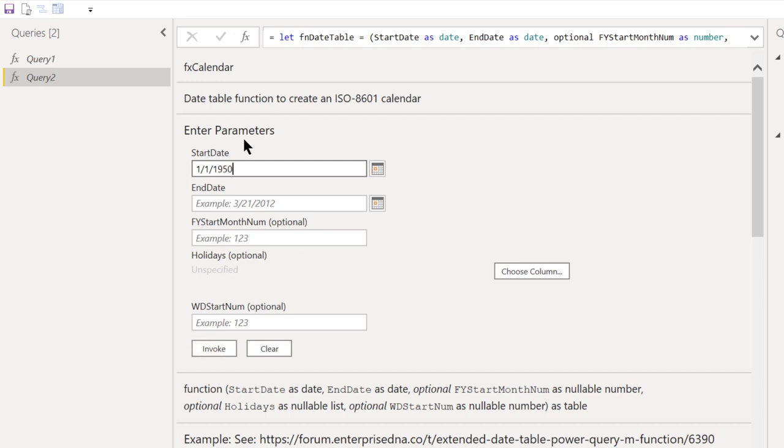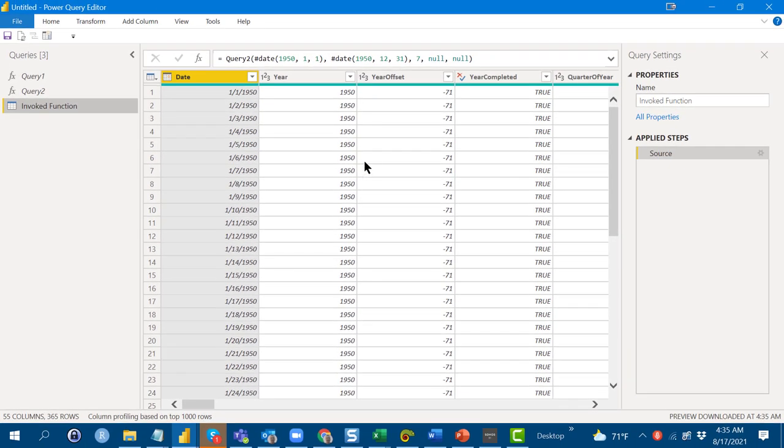So I'm going to just put in 1950 here, and then we always want to use a full year in our day table, so we'll put the end of 1950, and let's say that our fiscal year starts July 1st. Then we just hit invoke and it builds that day table for us. Later, when we know the duration of our fact table, say 1998 to 2021, we'll just change those dates right here and click OK, and it'll update the date table to match. For now, this is going to be good enough.